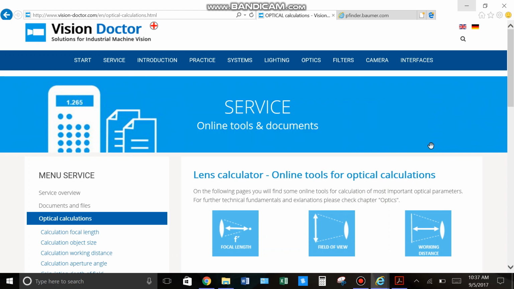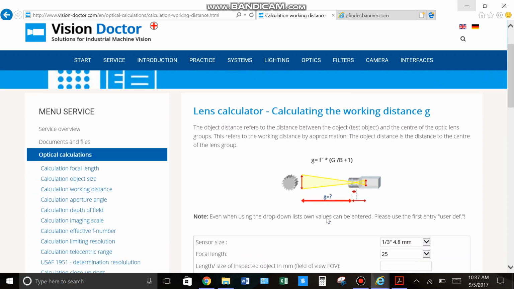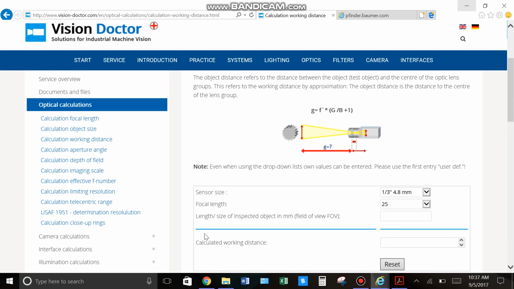Hi everyone. Today I'm going to be going over how to calculate the working distance for your machine vision application. Once again, I'm going to start out here at visiondoctor.com, and under the optical calculations tab we're going to have a working distance calculator. So we're going to click on that, and that's going to give you a formula as well as a calculator.